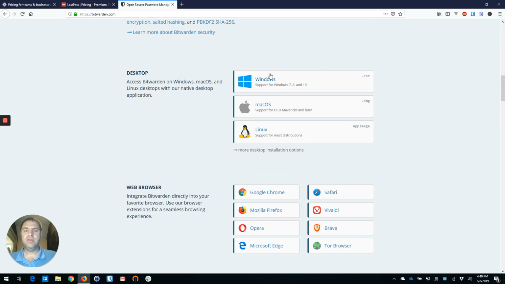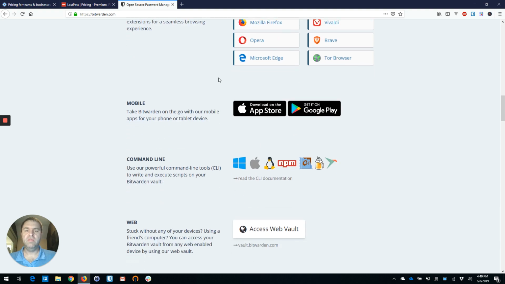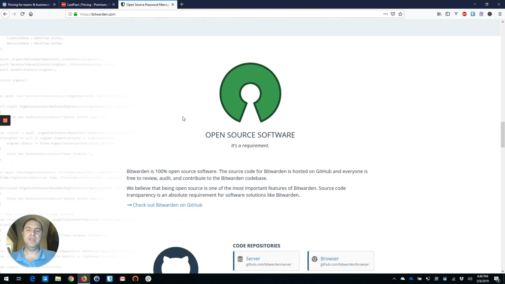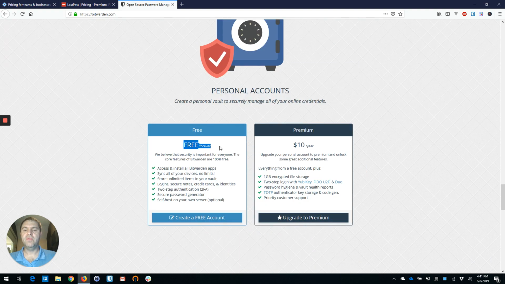So you have Windows, Mac, Linux, Chrome, all your browser plugins, mobile store apps. It's awesome. Scroll down here to personal accounts, free forever, and this is awesome. And then they have a premium one, which is $10 per year. That's just $10 a year. That's less than $1 a month, which gives you a few extra options like two-factor authentication, some password hygiene, vault health reports, some customer support.